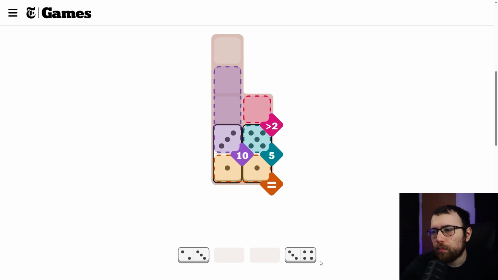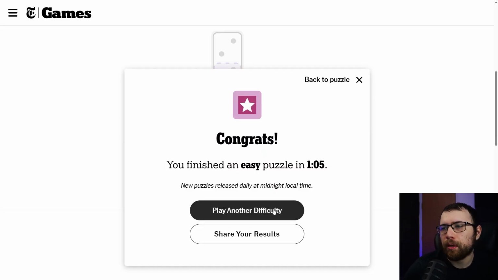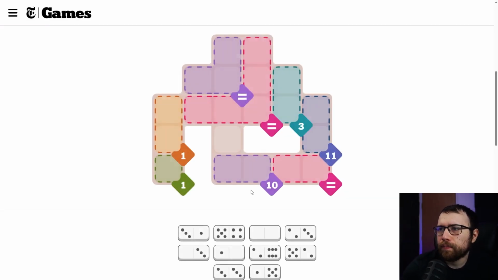So it looks like this one has to be a 4 in there like this, and this has to be a 3. A little tricky there at the end, but we got it figured out.